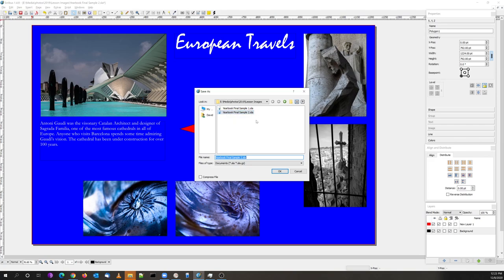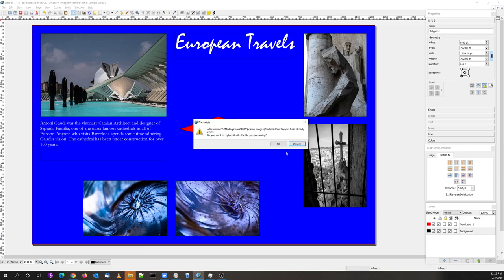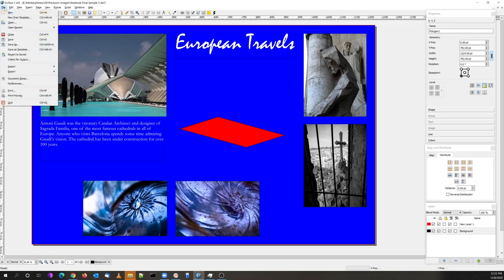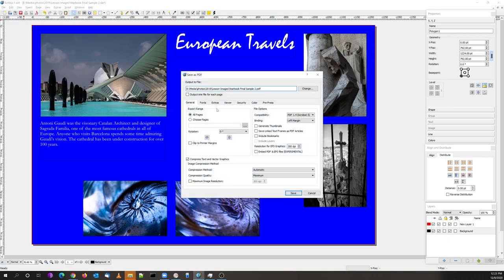So the .sla is the Scribus file. And you do that one. It's saying I want to save that over what I did. I don't. To create a file that I can see, you're going to export it as a PDF. And there's a couple of things you want to say.